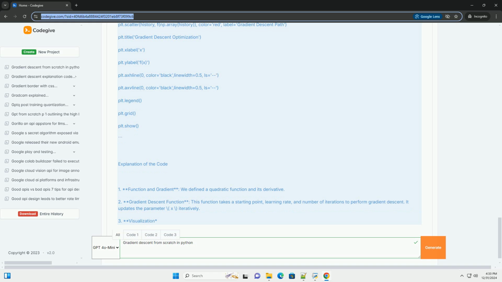3. Update rule: the parameters are updated in the opposite direction of the gradient. θ = θ - α∇f(θ), where α is the learning rate, a hyperparameter that controls how much to change the parameters.